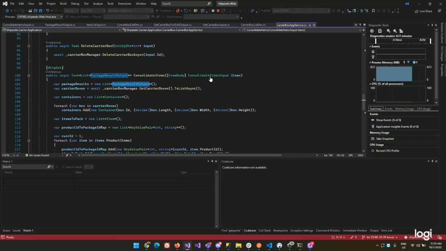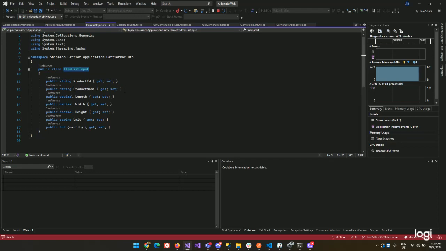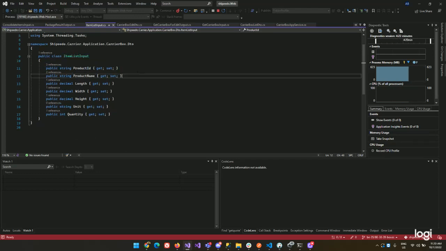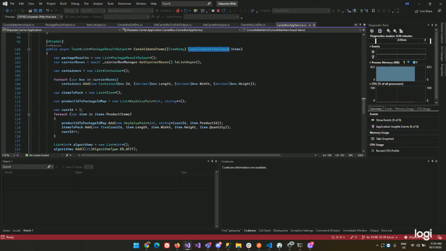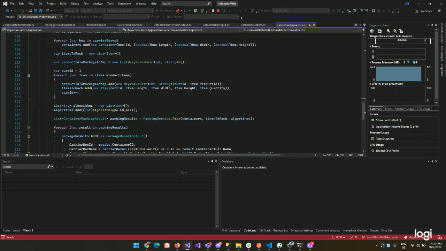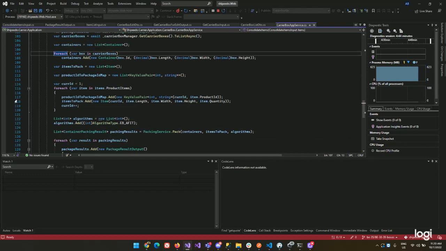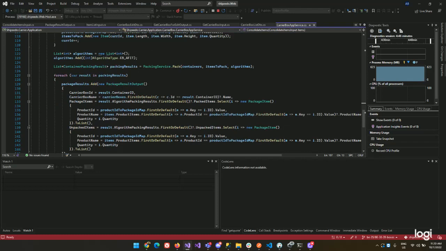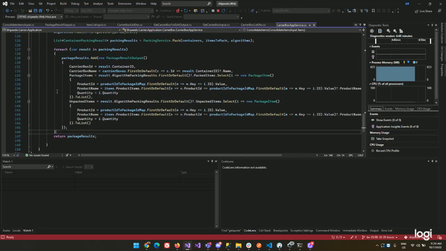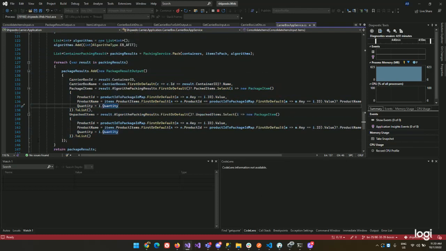Consolidation items takes in a few product items. Product ID is basically, I think, a Shopify name or any product ID, product name, and then the dimension, unit, and the quantity that's going to be packed. The way that works, it gets all our carriers, creates an algorithm and packs it, and then renders it into a proper output.